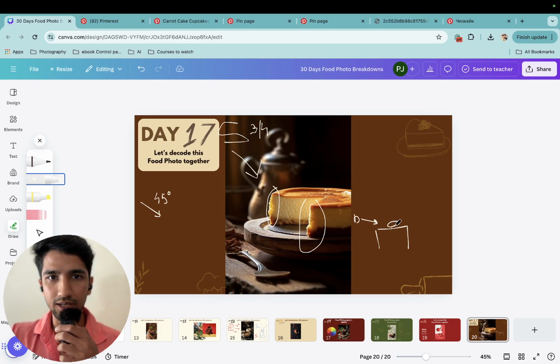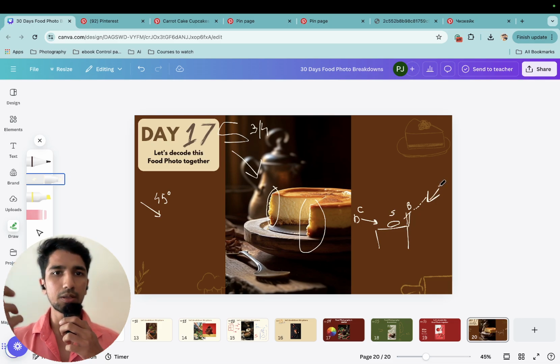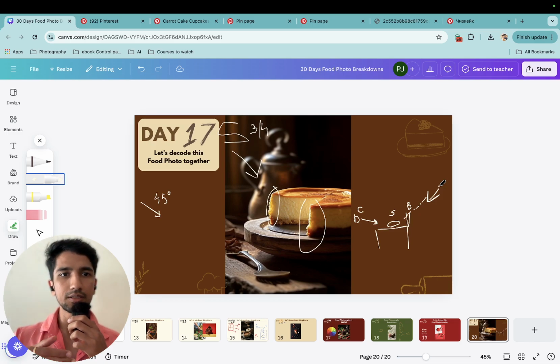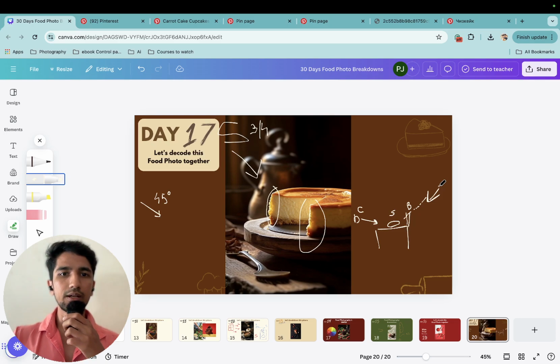So this is the cheesecake, and all of it was the backdrop, right? So this is the camera, this is the subject, which is the cheesecake, and this is the backdrop, and there is the lighting coming from either on the left side or on the right side. So I am showing from the left side, so dotted line, and this is the lighting direction. So that's about it. It's not a harsh light, it's a soft light coming from the three-quarter backlit direction. It is shot with a 45 degrees angle.